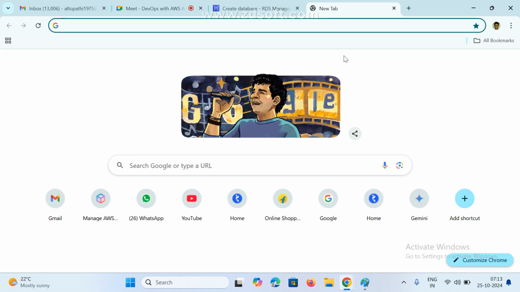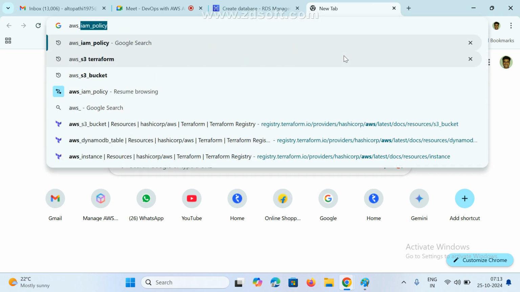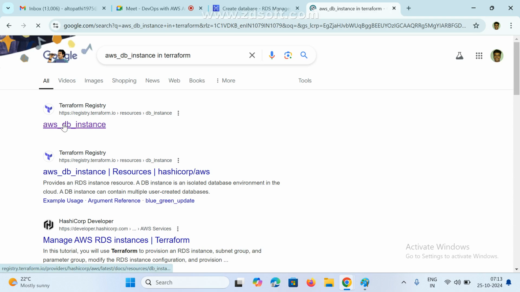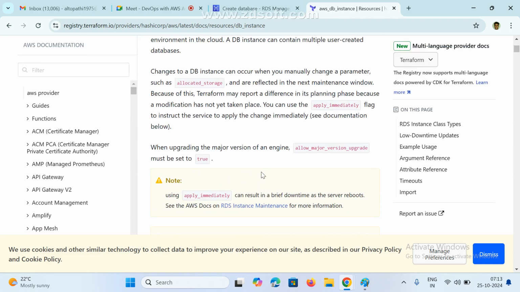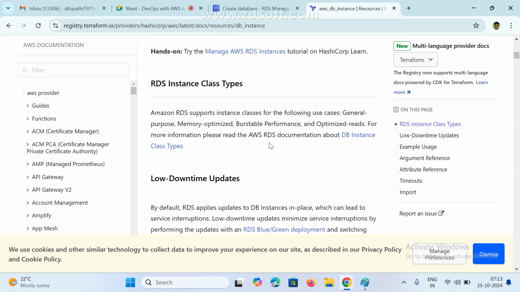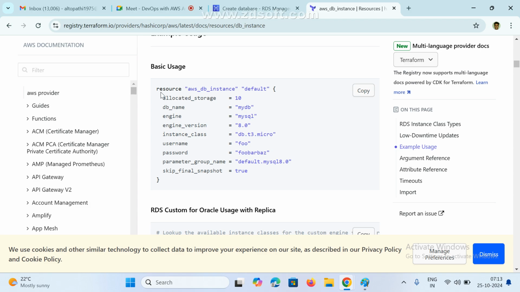So now if you go here, search aws_db_instance Terraform. DB means databases. If you click on aws_db_instance, these are the options, guys. See here, RDS instance class types, low downtime upgrade, and examples. So these are the examples. See here, basic usage. Whatever you want, I am copying this one.